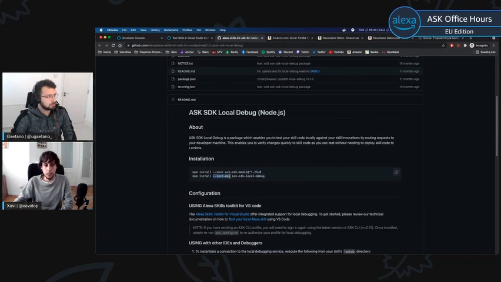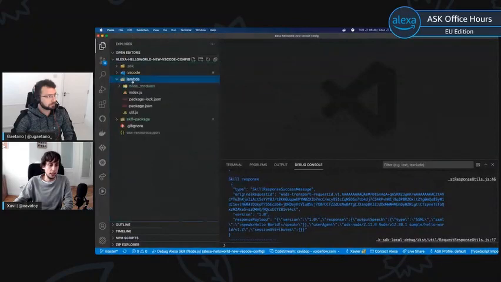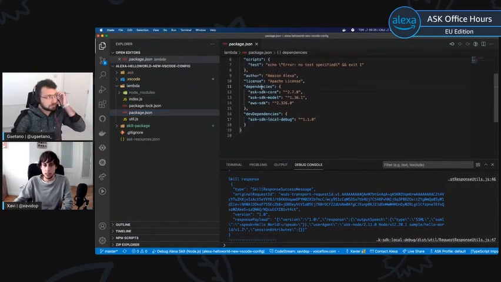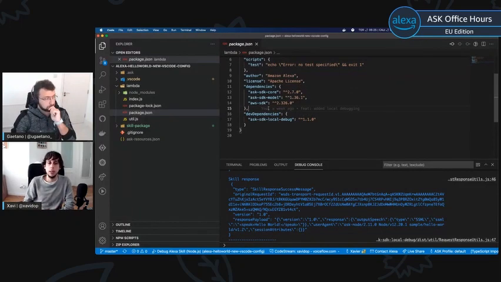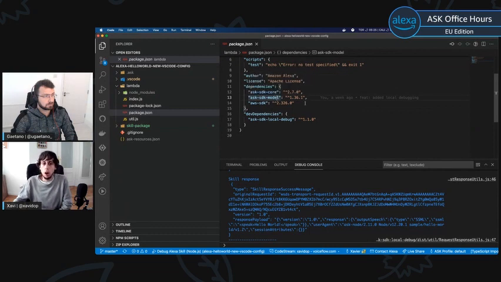Why the --save-dev parameter instead of --save? That is what I mentioned regarding dependencies and dev dependencies. In a Node.js project, it's pretty common to have dev dependencies and dependencies. A dependency is like a main library that you are going to use in a production environment. For instance, the AWS SDK, if you are going to retrieve information from S3, for instance to get some assets, or the ASK SDK core or the ASK SDK model. Those are the dependencies that an Alexa skill needs to run, right?